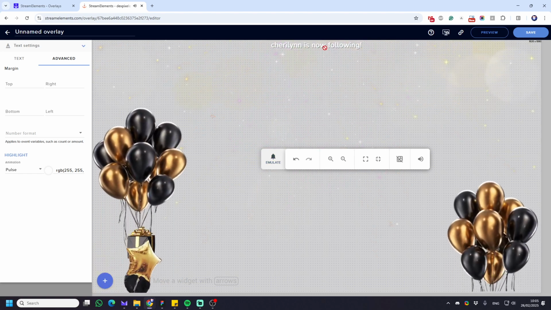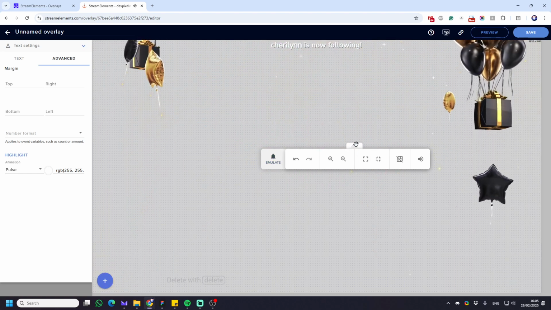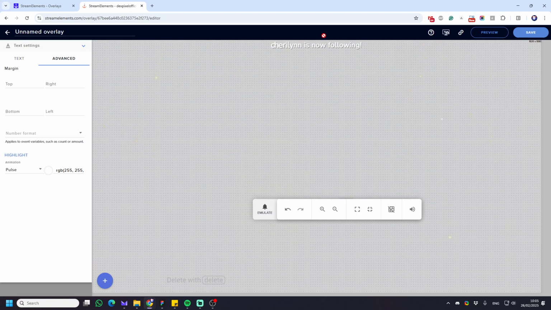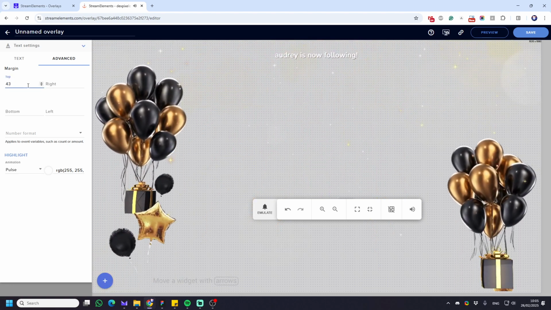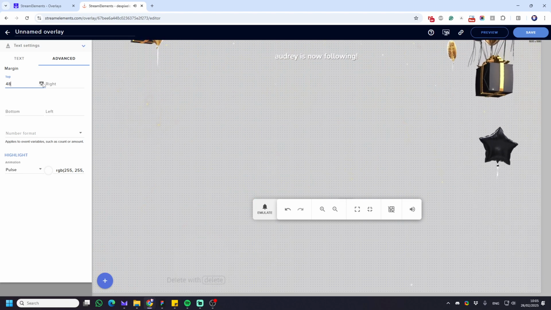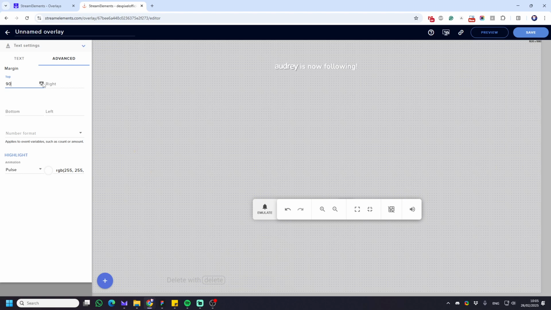And here we go. Our text is right on the top. And I want to move it a little bit more below, right here, for example. So what I have to do now is just click right here on the top. You can type your number or you can just click arrow and move the text as you like. So if you decrease, it's going to the top. If you increase the number, it's going down.